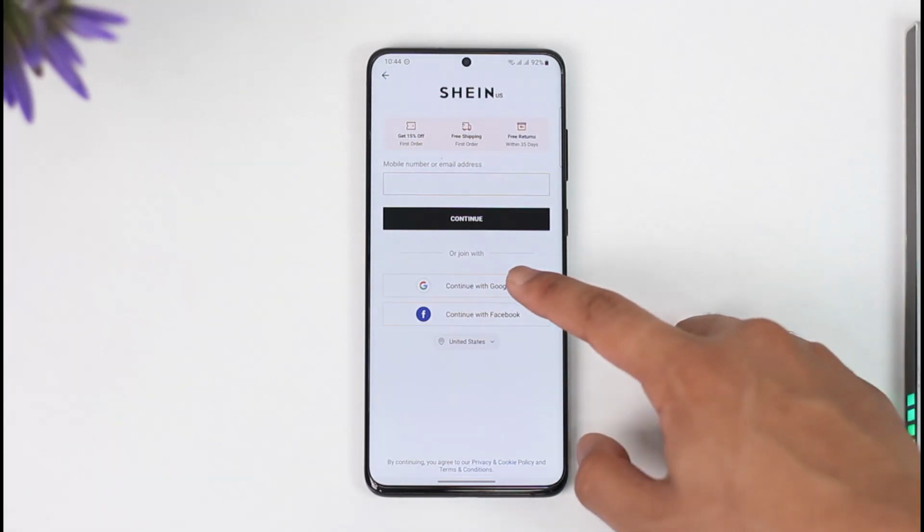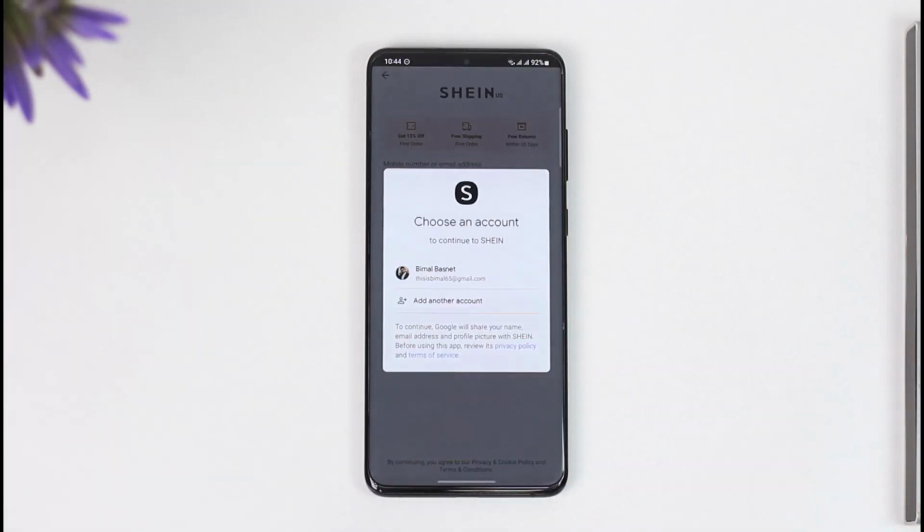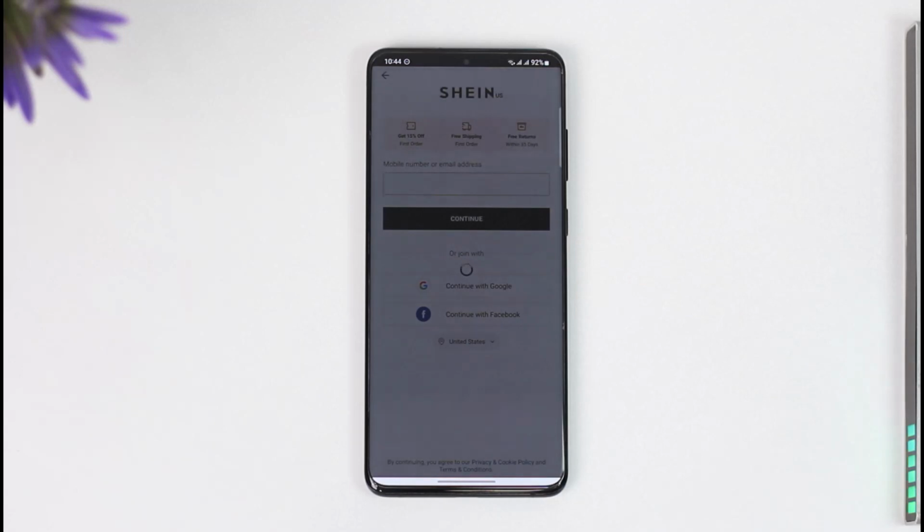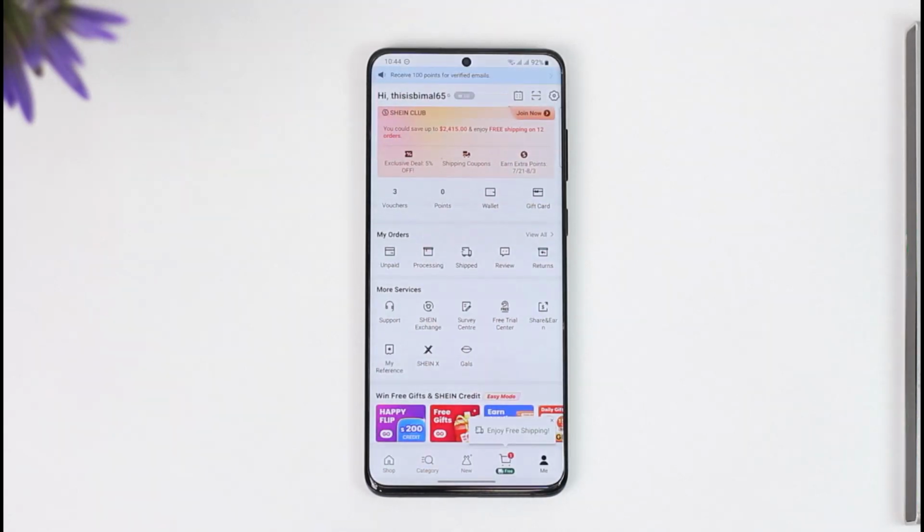Since in my case I think Google is quite easy for me, I'll just select Google account. I'll simply sign in with my Google account over here and my Shein application will get successfully loaded up. This way I can download the Shein app as well as sign up and also log in.